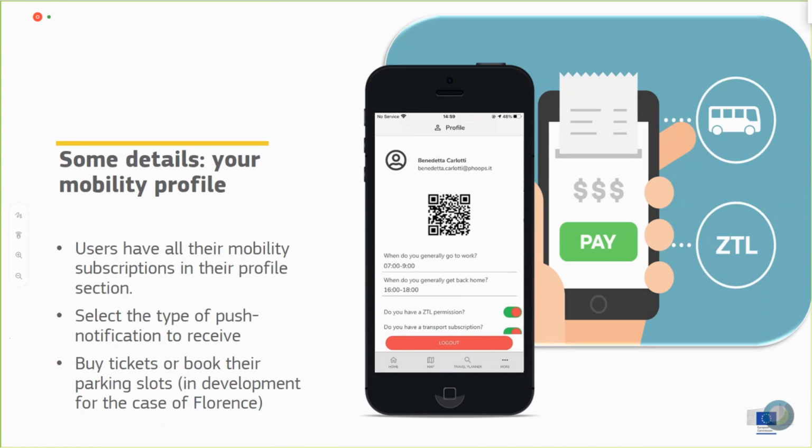A second function that I want to show you is the mobility profile. Thanks to all the information that we collect, and also the information produced directly by the users, the end user has the possibility to have the whole mobility within his hand. What does it mean? It means that the user can receive specific push notifications according to his or her mobility habits. I want to receive notifications concerning the status of urban mobility at the specific time when I go to work, or at the specific time when I get back home.